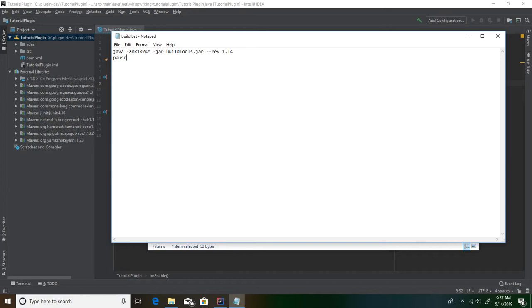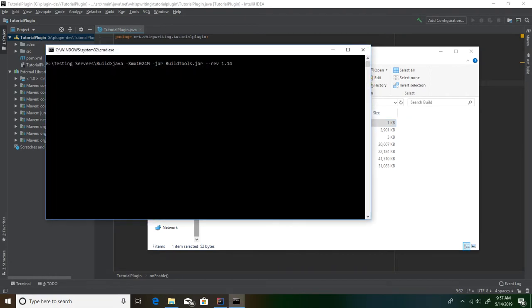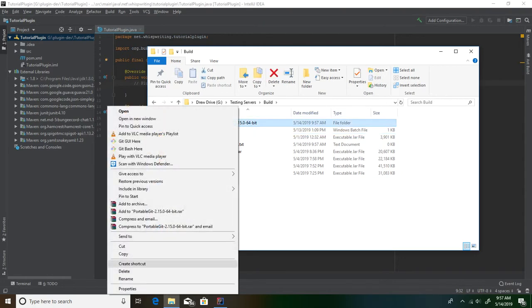And you just type in pause in case an error happens, so you can see what the error was. Then you just run the build.bat, or if you're running this from the command line, you don't have to add in pause or anything, and it will still show you the errors. It won't close out of the console. And you just double click this, and it will begin to build you a Spigot version, like the ones that I have here. Just delete that.